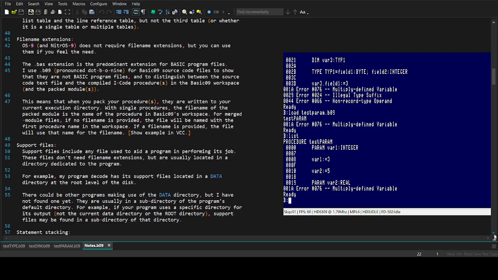This means that when you pack your procedures, they are written to your current execution directory. With single procedures, the file name of the packed module is the name of the procedure in Basic09's workspace. For merged module files, if no file name is provided, the file will be named with the first procedure name in the workspace. If a file name is provided, the file will use that name for the file name.